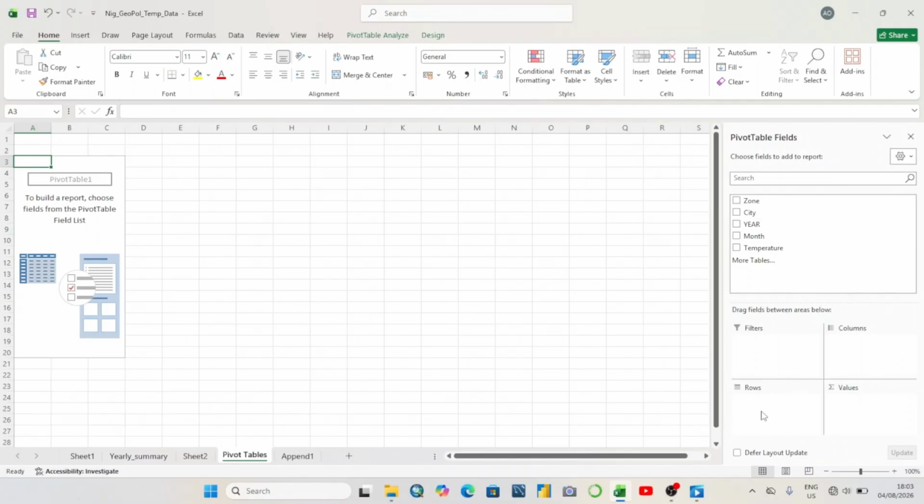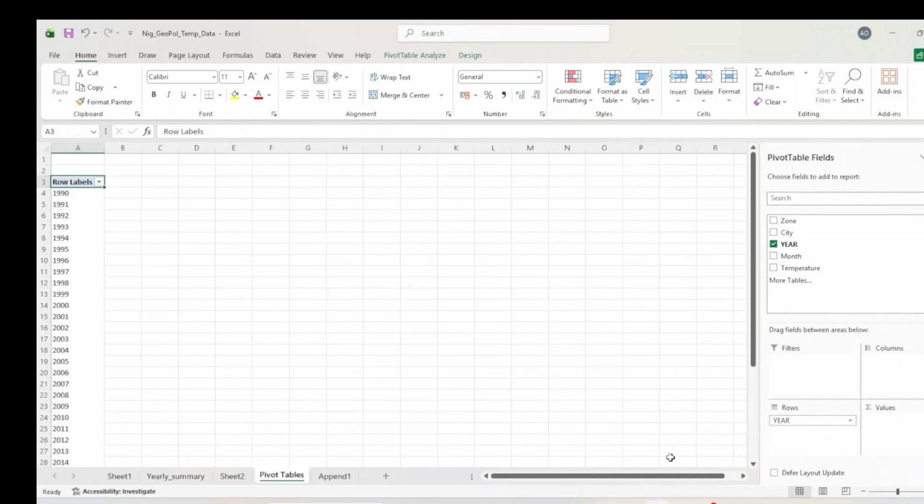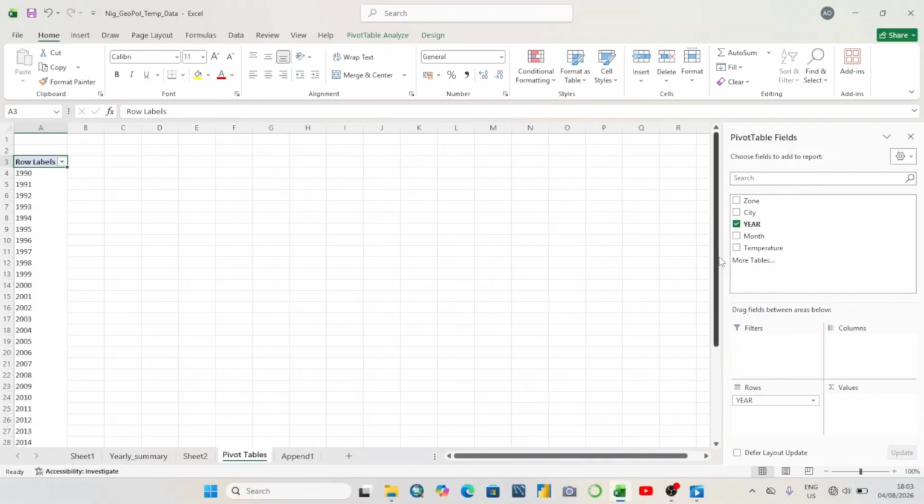So the first thing to do, I will move my year column into row. As you are doing that, look at the changes that are occurring in our pivot table area. The row labels have already been identified as the year, because I want to summarize. I want the year to be the rows. Then I want to aggregate by city. I want to know the average temperature per year for each city. City is going to be my column.